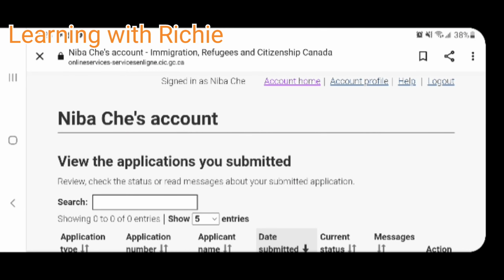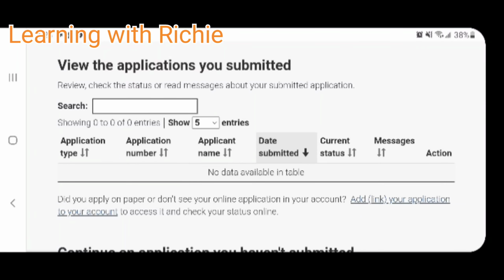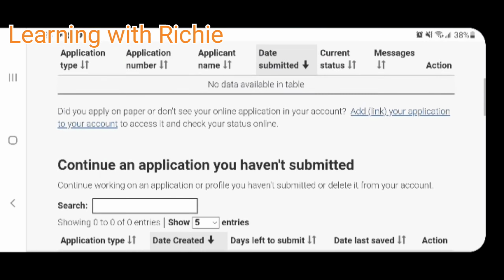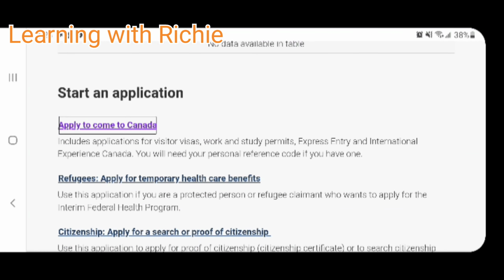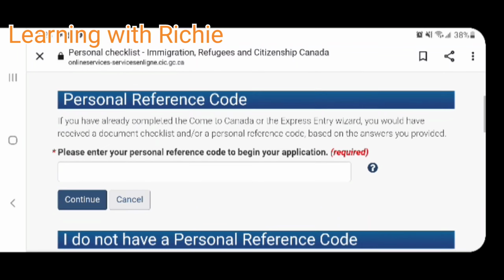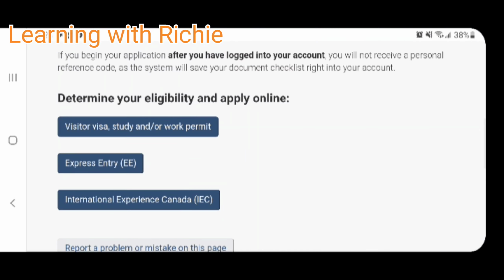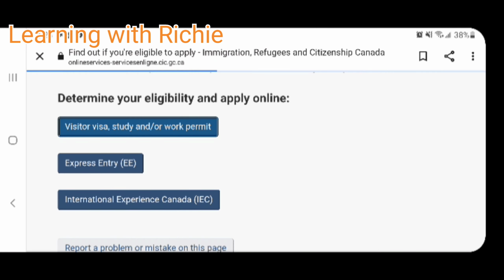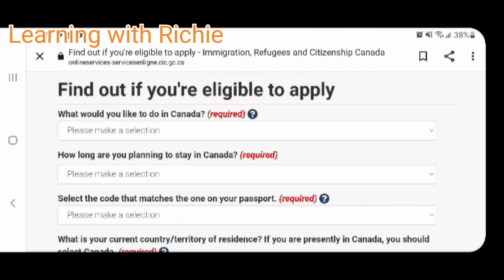So I've been able to get into my account. This is Nibach's account. When we go down, they say continue an application you haven't submitted. Towards the end of the page, they say start an application. They're asking if you had taken a survey before, you should put in the code there and continue, but I have not. So I just went down and filled out the check if you're eligible to apply. So what would you like to do in Canada? That's the question they asked me.